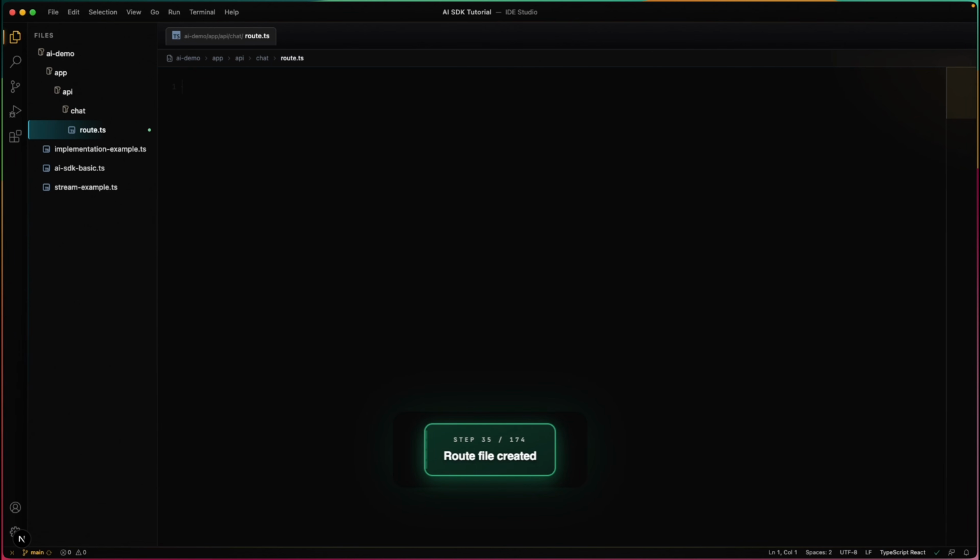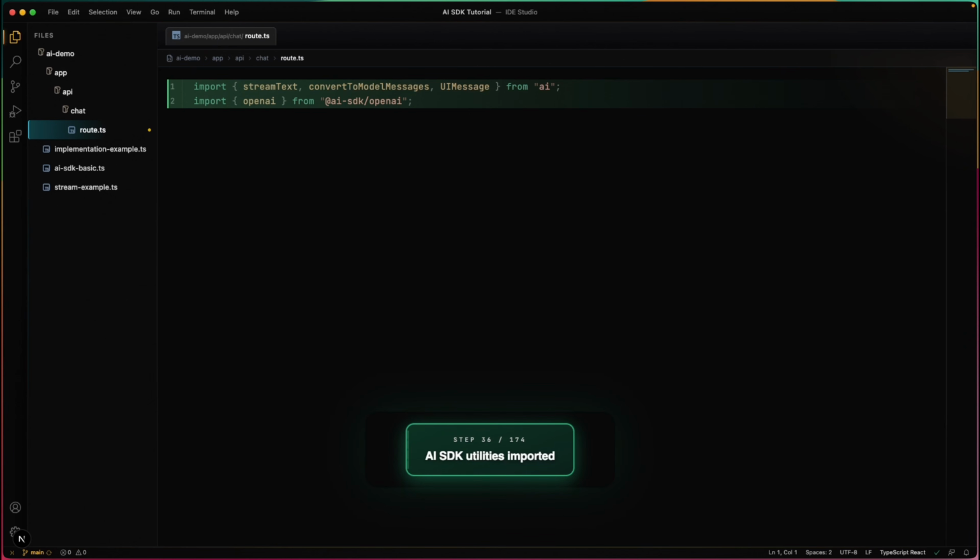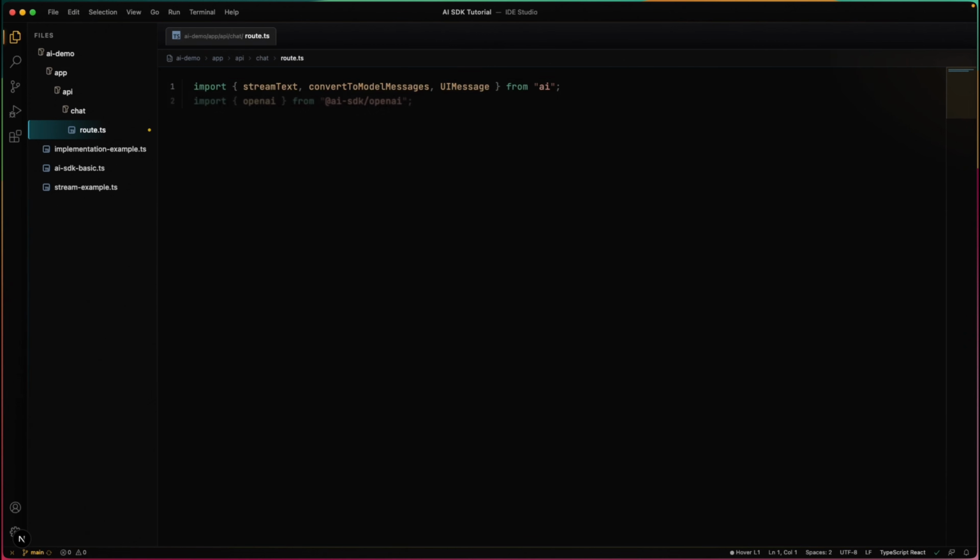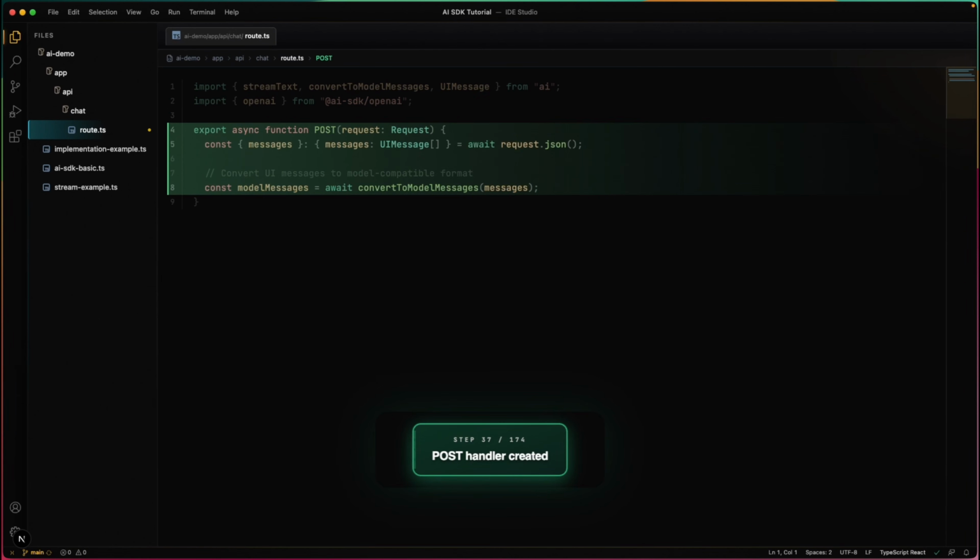Now let's create the route.ts file. In Next.js, this is the handler file where we define what happens when requests come into the /api/chat endpoint. We import 3 things from the AI SDK: streamText for streaming responses, convertToModelMessages to convert frontend messages to the format that a model understands, and UIMessage for TypeScript typing. Here's what we export: the POST handler.